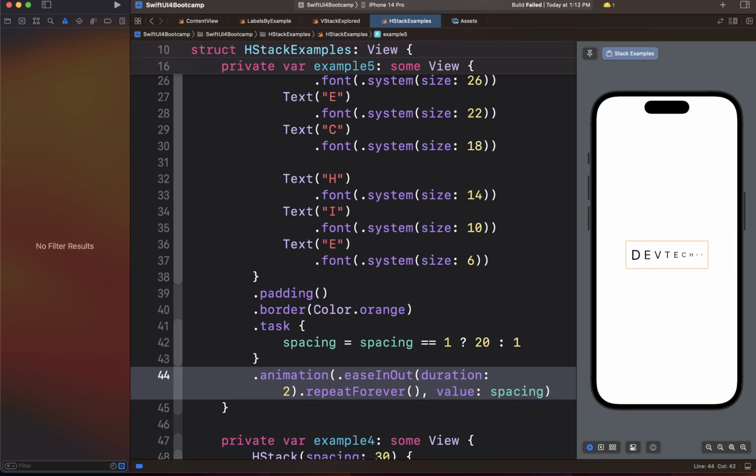With that, we have reached the end of this video. In the next video, let's go ahead and talk about the alignment property of HStack.